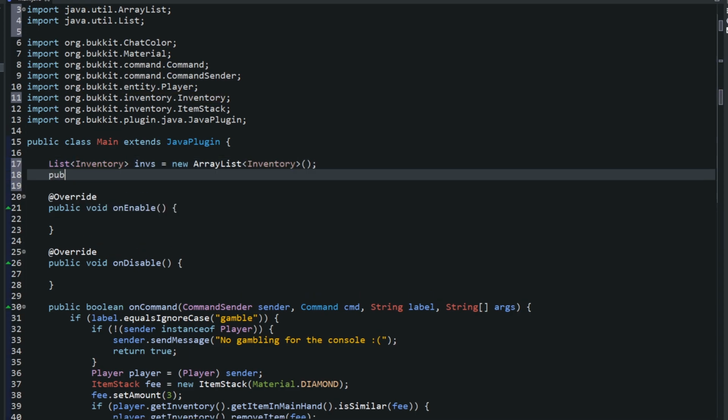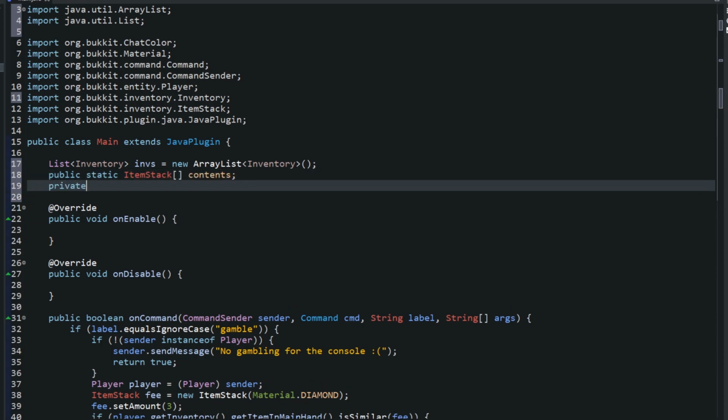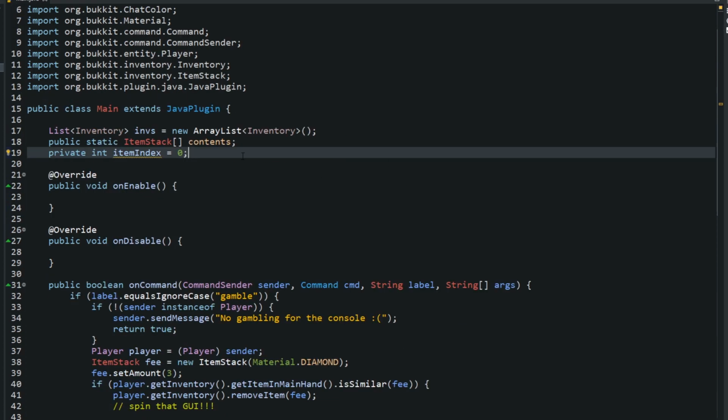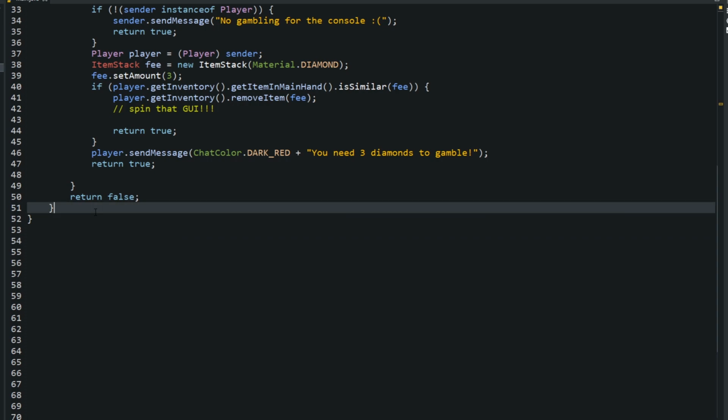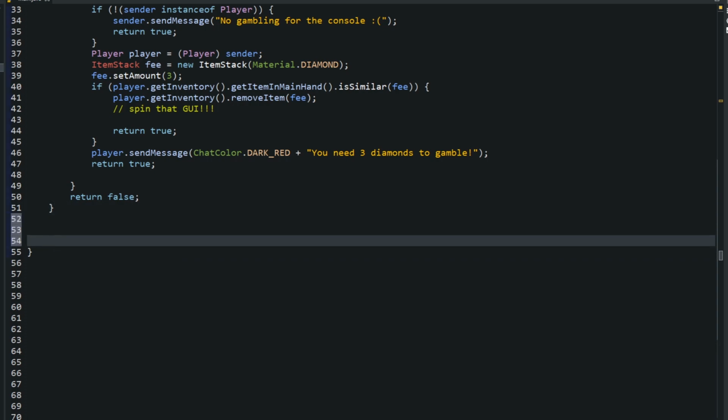Next, we want to create the contents of the inventory. So this is going to be public static ItemStack array, and this will be called contents. And then finally, I'll explain this later, private int itemIndex set to 0. All right. Once you have those 3 created, let's go ahead and create the actual spinning method, the spinning of the GUI. And like I said, it's going to be a little complicated, but let's get right into it.